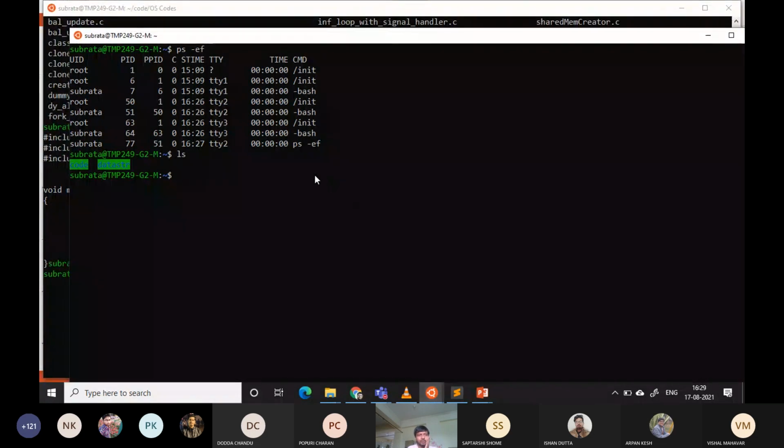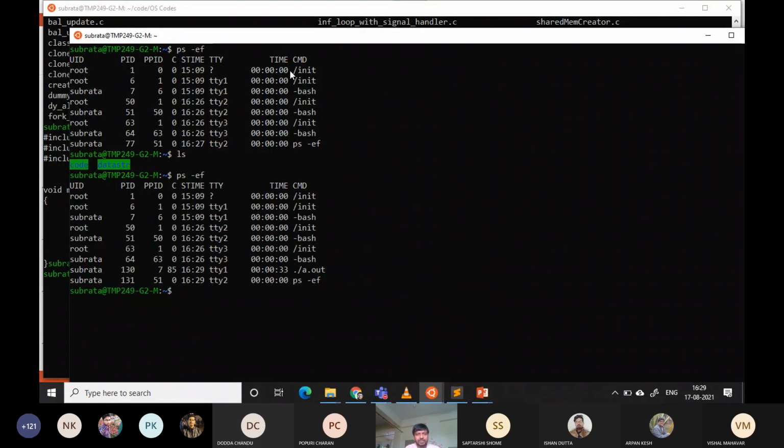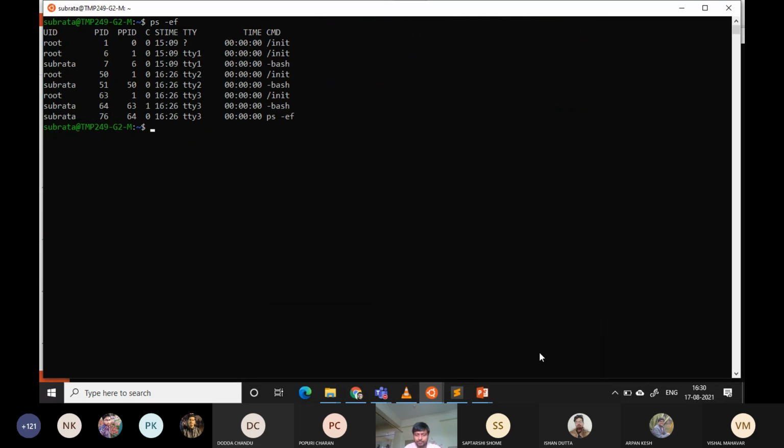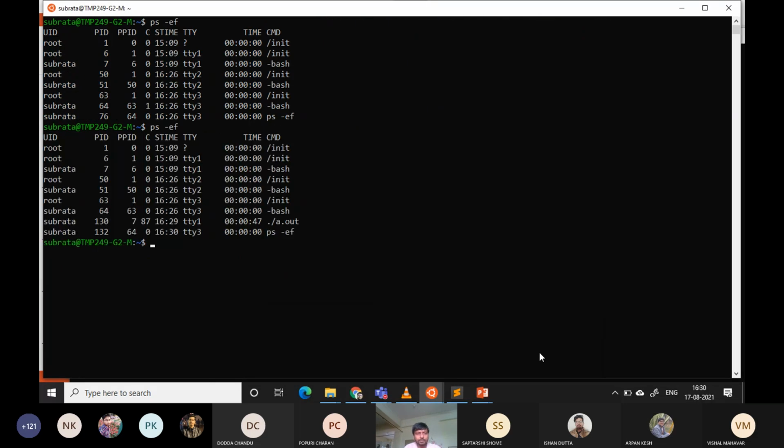Let us switch to terminal 2, right? This is terminal 2, and let us type here ps -ef. Can you see its presence? Can we see this? Yes, there. Now where is that? Yes, the a.out. Can you see this a.out?